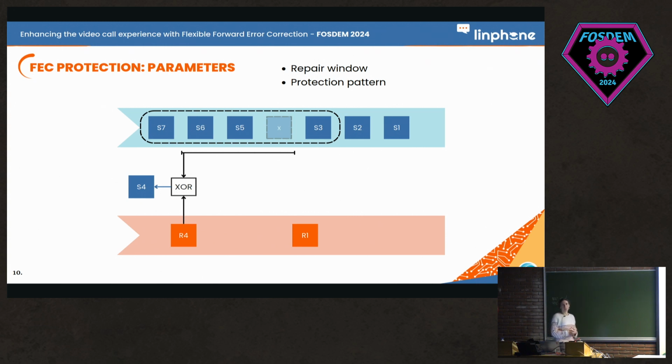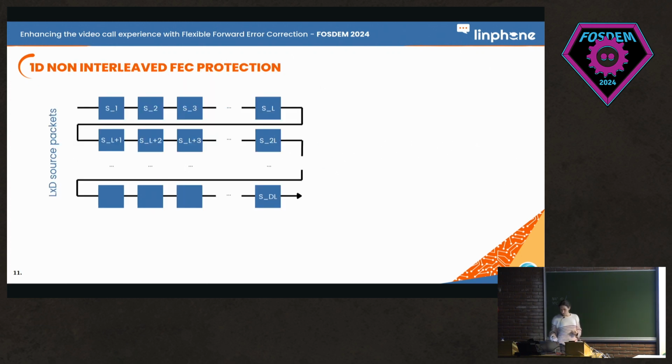To operate your flexible FEC, you can choose several parameters. You have to decide what is the length of your repair window. It is a duration interval that allows you to buffer your source packets to be sure that you have enough source packets to make the recovery. And you have to decide how you will combine which packet with which one within a protection pattern. So now we present you several protection patterns.